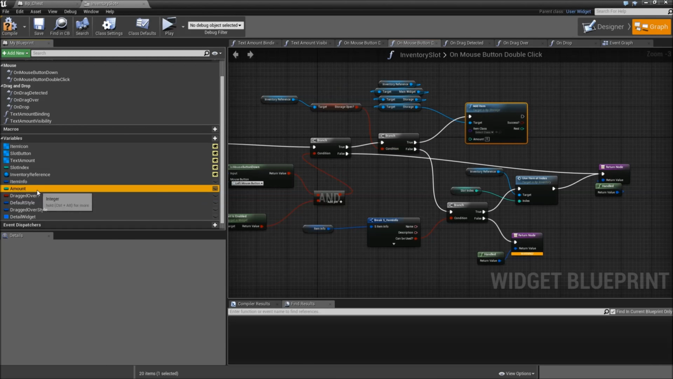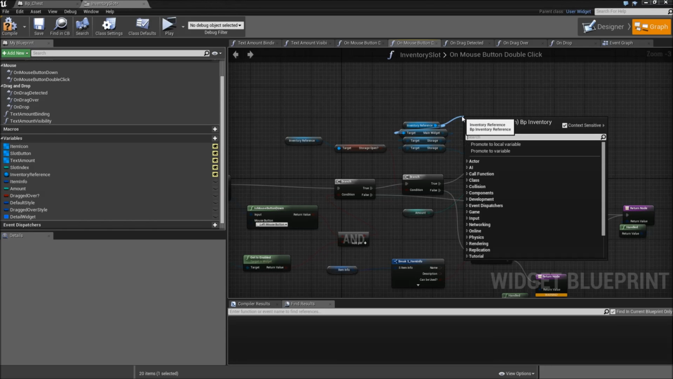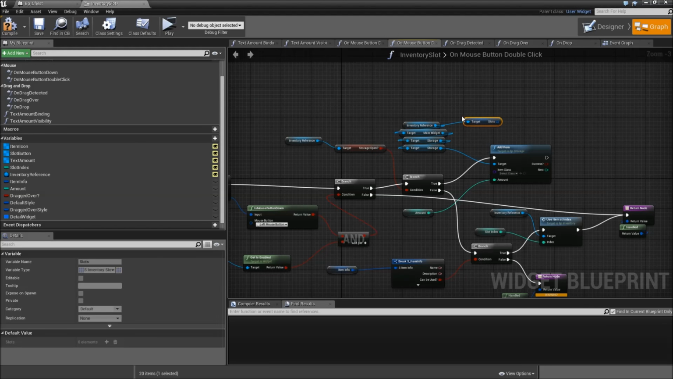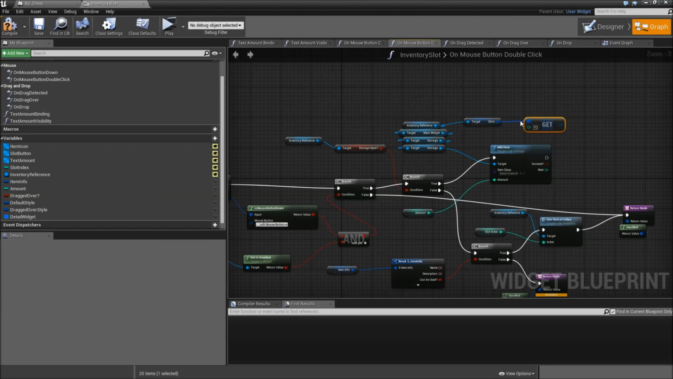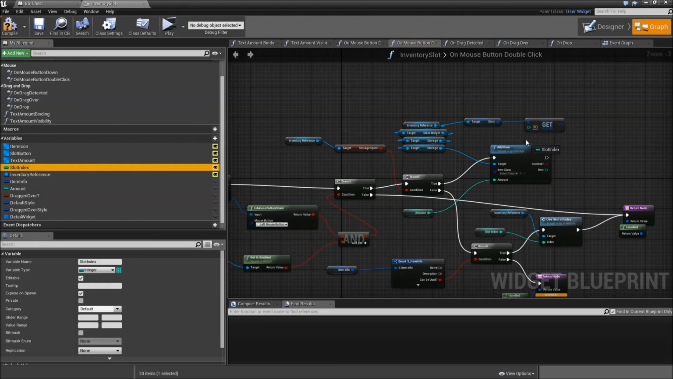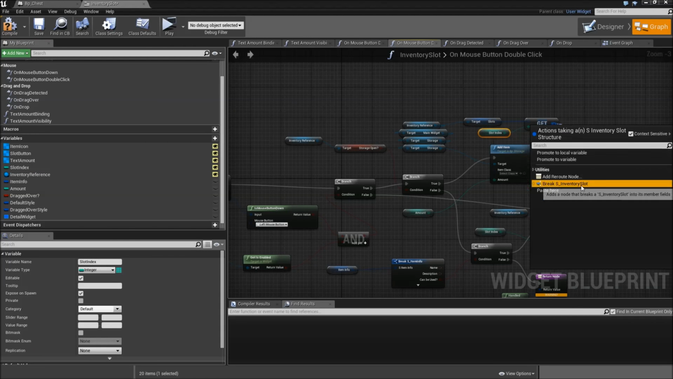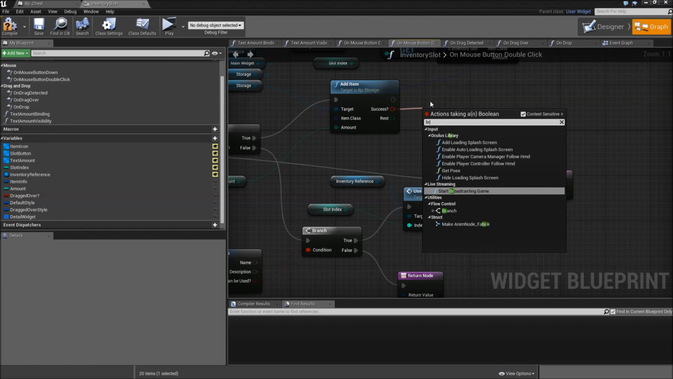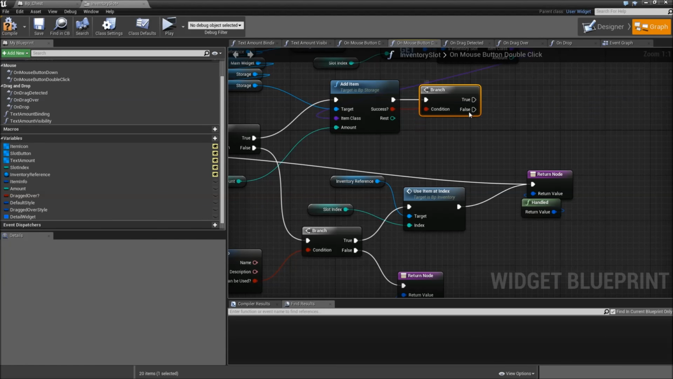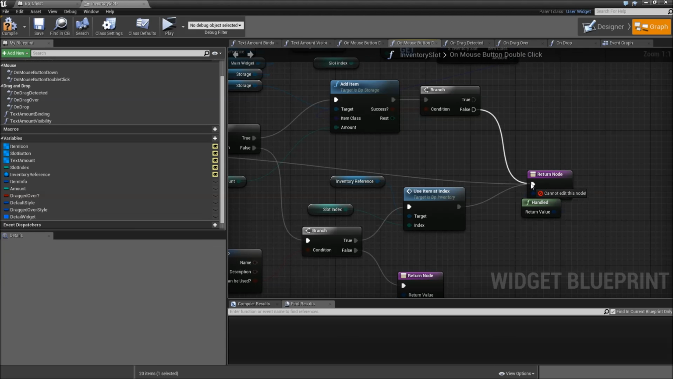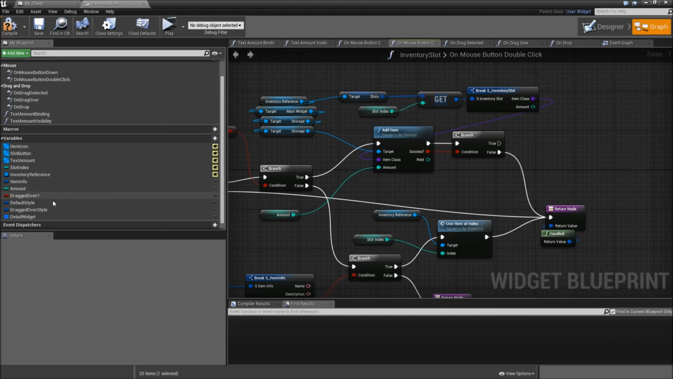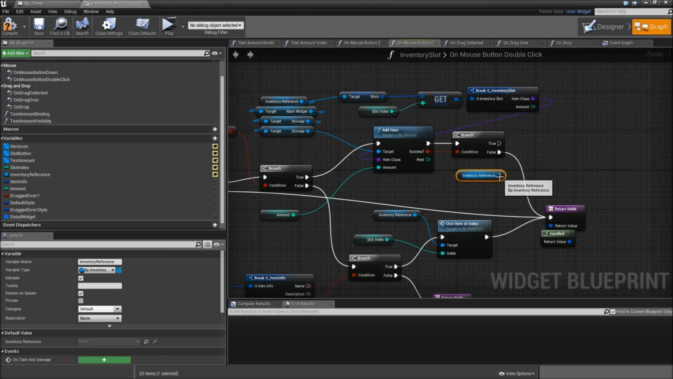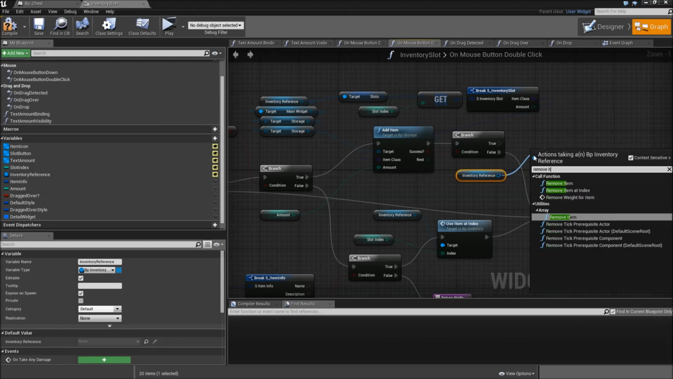For the item class, drag off the inventory reference, get the slots, get from it, index will be slot index, break it, connect the item class. Then off of the success, add a branch. If we were not successful, we will return with handled. But if we were, let's drag in the inventory once again, remove item, add index.